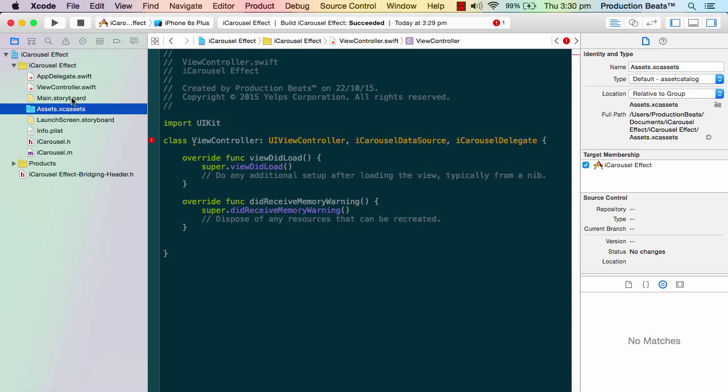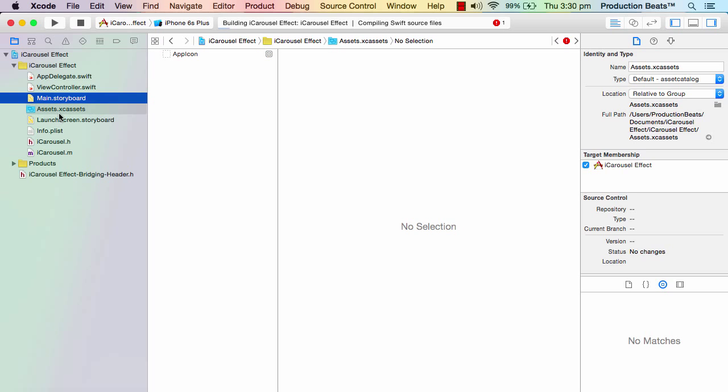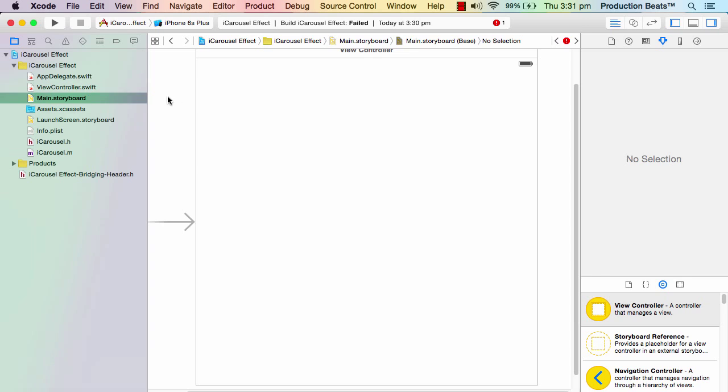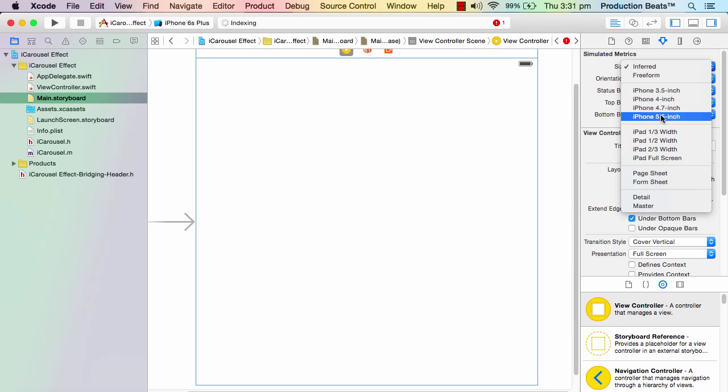Why is this taking so long? I mistakenly clicked on the assets file. Yeah, go to main.storyboard. Okay, so in here I'm just going to change the size to 5.5 inch.